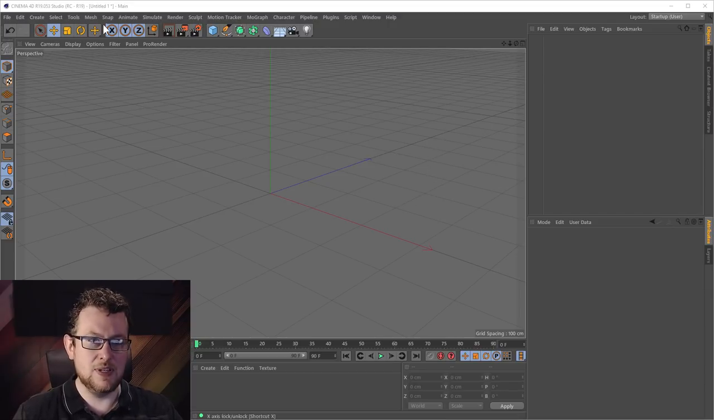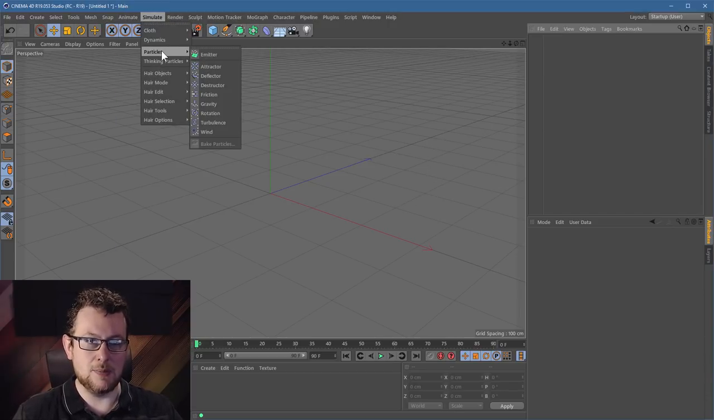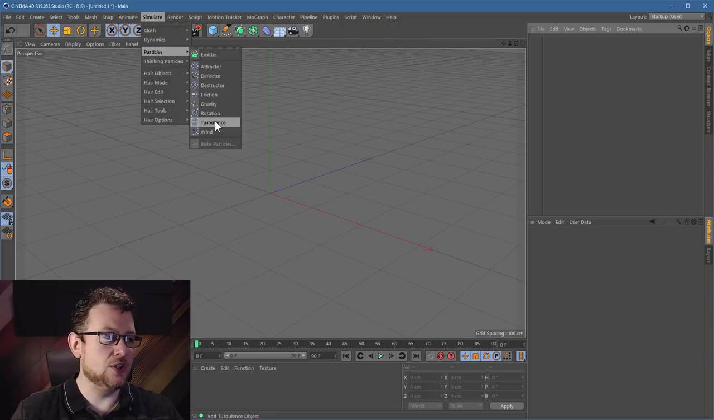Now, we all know it's pretty limited. If we go up to Simulate, Particles, these are the only things you can really do with it. Make it fall down, spin it around, add a bit of turbulence. There's no collision detection. You can't choose where the particles go with a spline, for example. Or can you? Let's see what we can do with this, shall we? Essentially, we're going to use Cinema's MoGraph system to power up the particles.